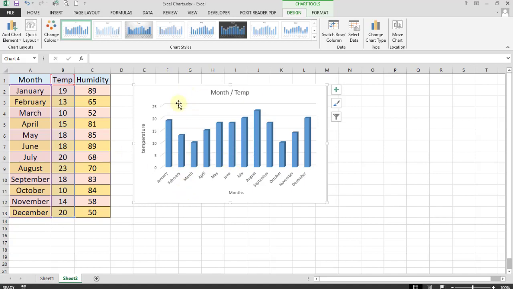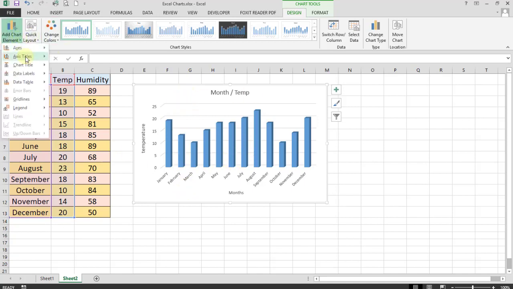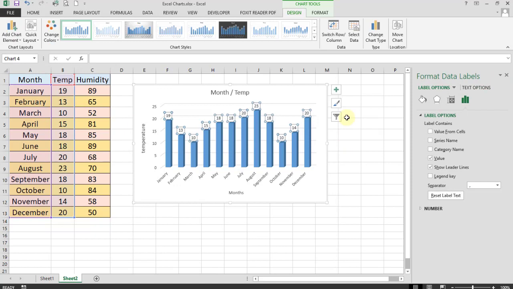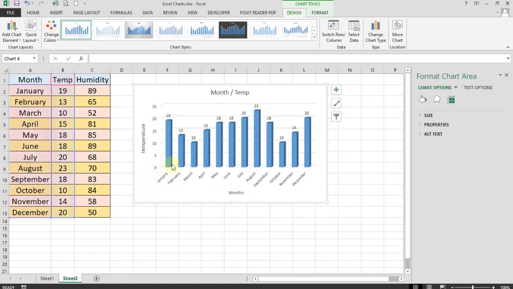Now let's have a look again at some other things. Like here we have the data labels. Now these are the data labels. You want to show value for each bar. Now let us just click this one, more data label options, and this will give you just the value on top of the chart. Okay, what else we have?